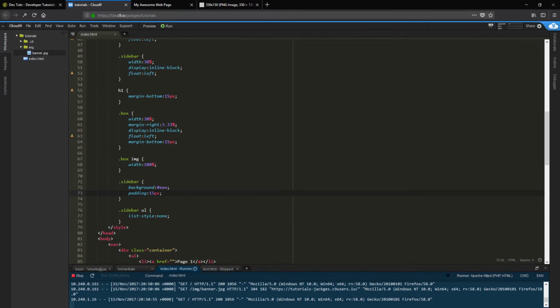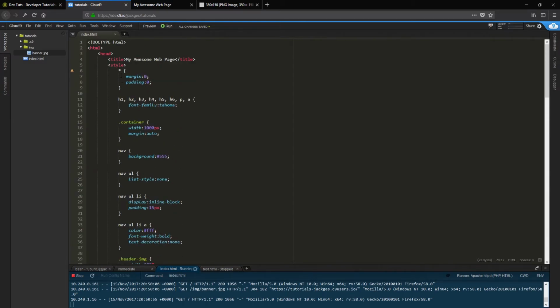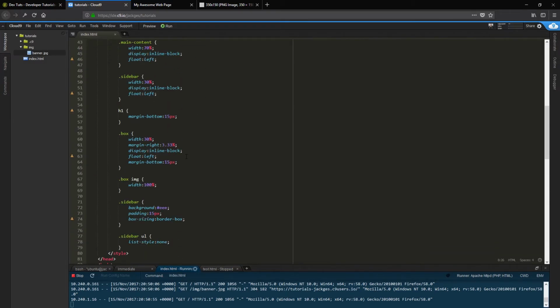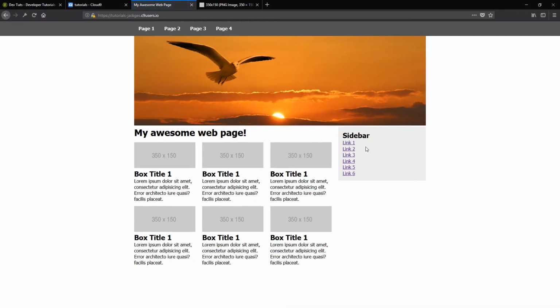I'm not going to get into too much detail on what exactly this is just yet, but if we just set box-sizing to border-box. Some people like to set this as a default site-wide. We're not going to do that right now, but you can do that. So there we go. What that does is it tells it to pad inwards without increasing the width of the box, or indeed the height as well. So there we go. That's sorted that.